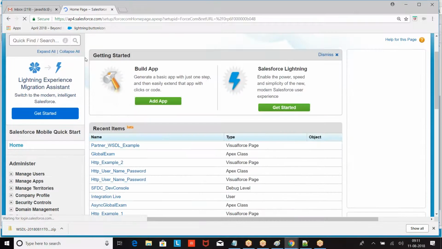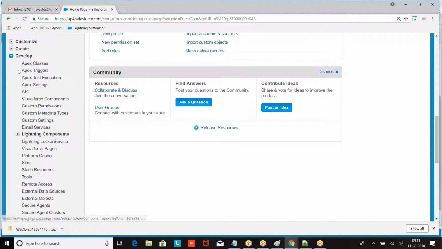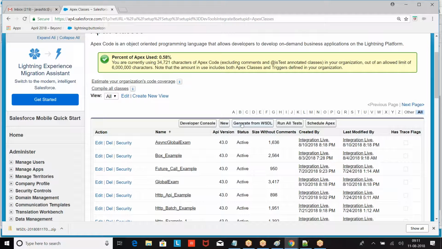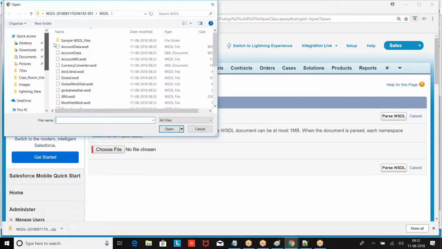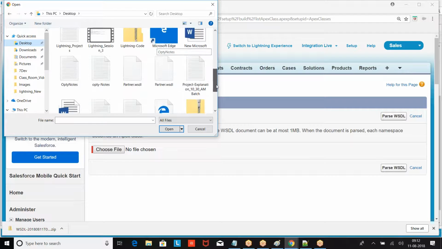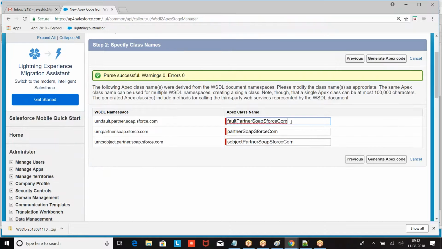Setup, build, develop, then Apex classes generated from, choose a file. Pass. So I'm simplifying it with my own names. First, second, third.